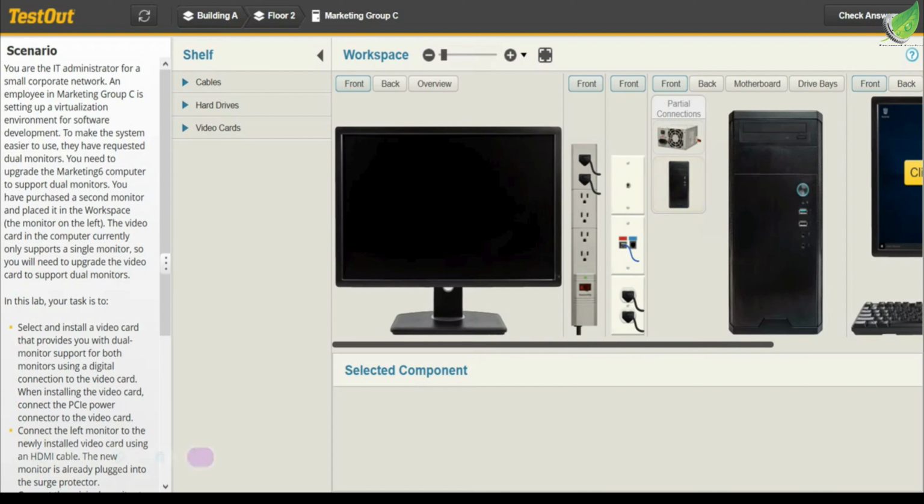Hello techies, this is CompTIA TestOut Lab 10.2.3 and we are going to select and configure dual monitors.